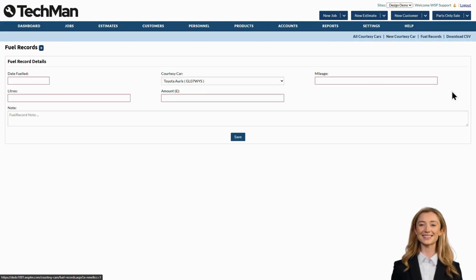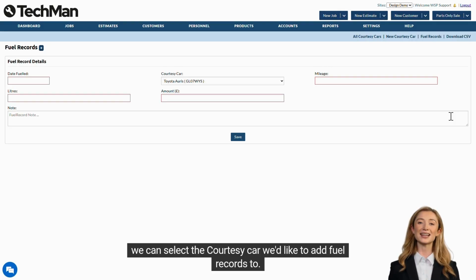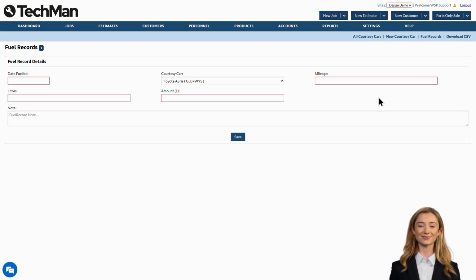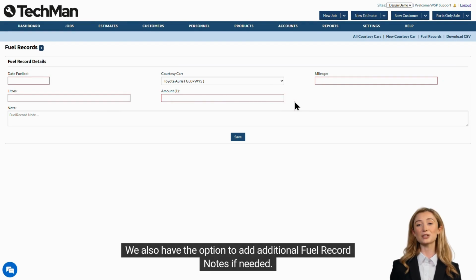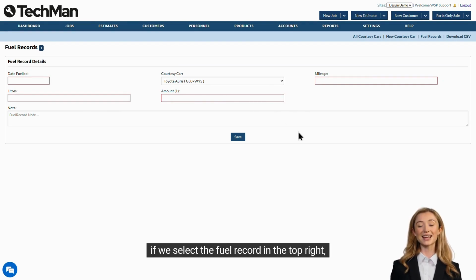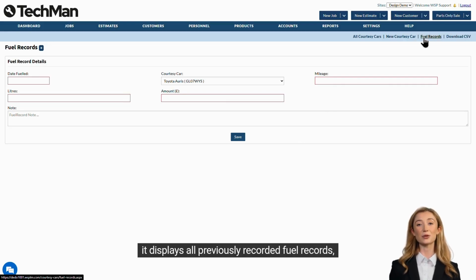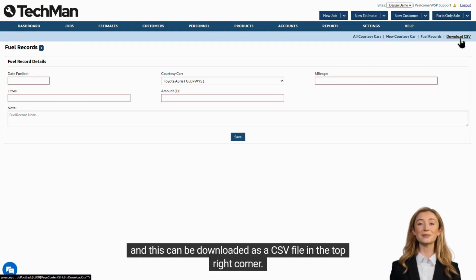Firstly, we can select the courtesy car we'd like to add fuel records to. Next, we can add the date fueled, mileage, litres added and amount spent. We also have the option to add additional fuel record notes if needed. Lastly, if we select the fuel record in the top right, it displays all previously recorded fuel records, and this can be downloaded as a CSV file in the top right corner.